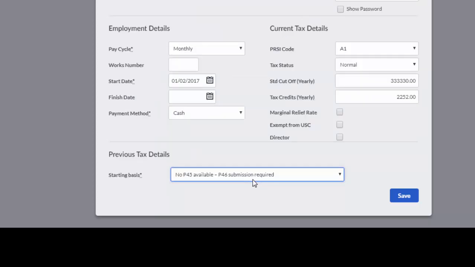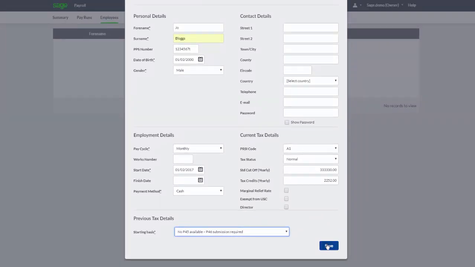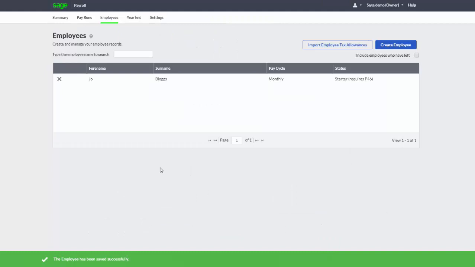Once you've entered all of the information, click Save. Follow this process again for each employee you need to create.